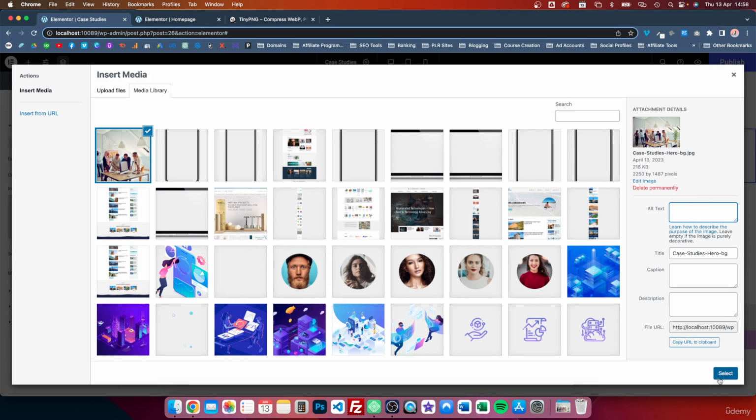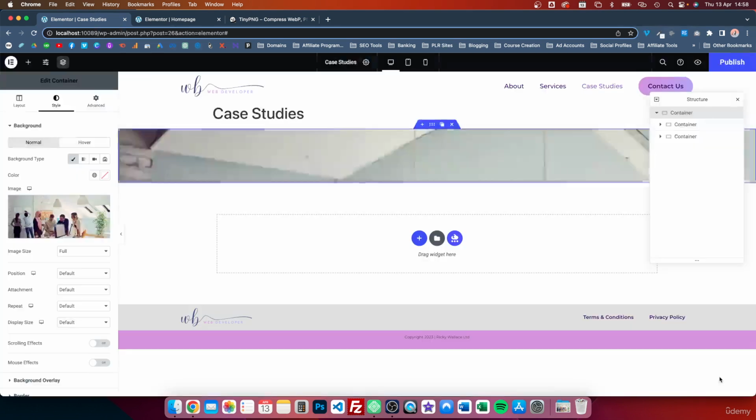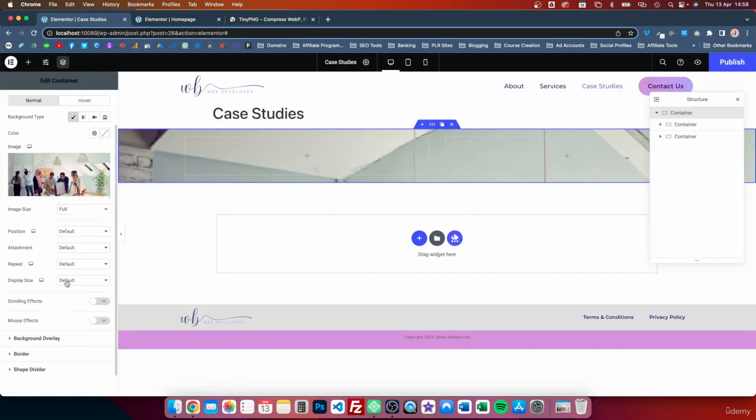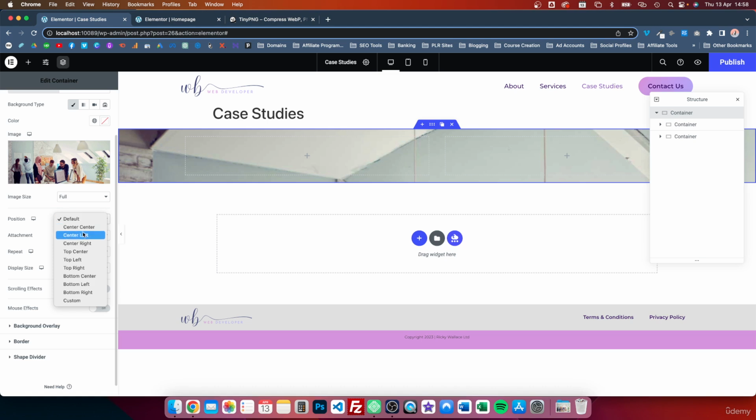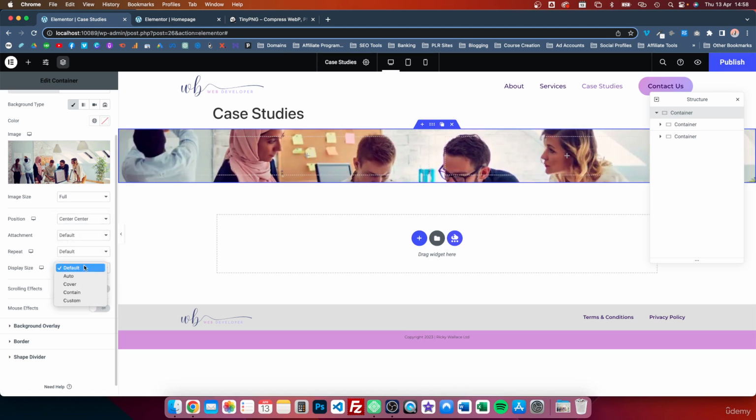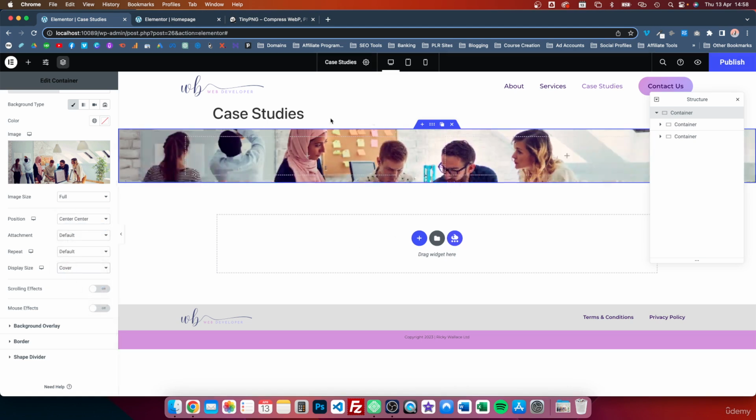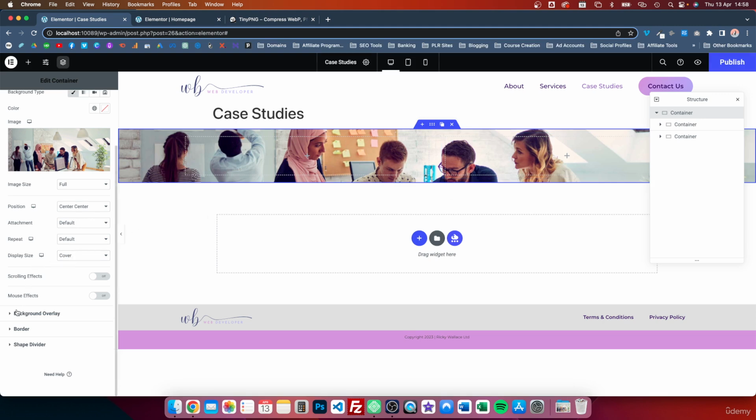So let's carry on. Let's go ahead and add this image as a background. So I'm going to select that. And then down below, I'm going to change that position to center, and the display size to cover so that it looks like that. Now I'm also going to add a background overlay.